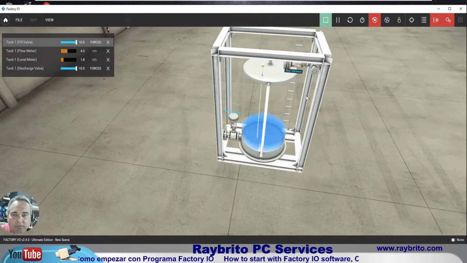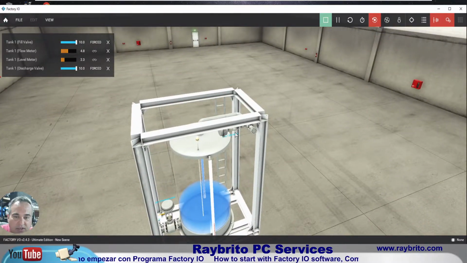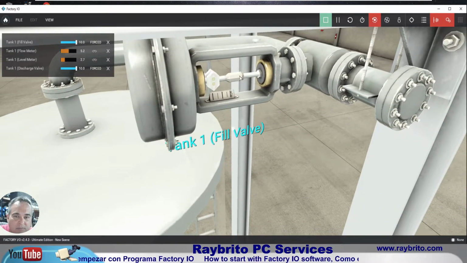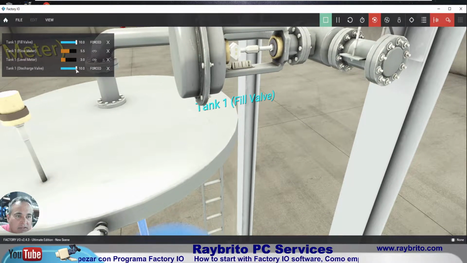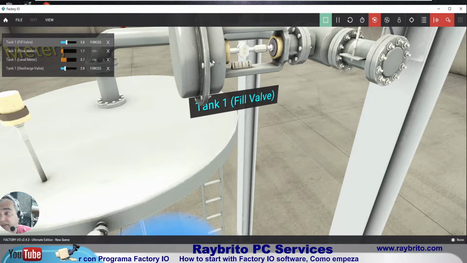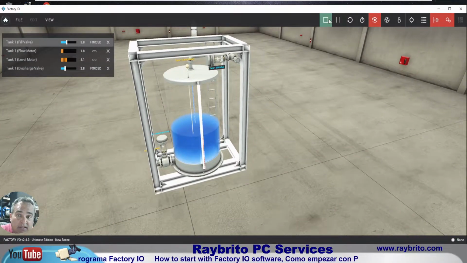I like this program. Está muy bonita por la animación. Se puede hacer conexión al PLC para controlarlo desde el PLC. We can add this one to the PLC. Different brands, doesn't matter. I like it, I like it, I like it.